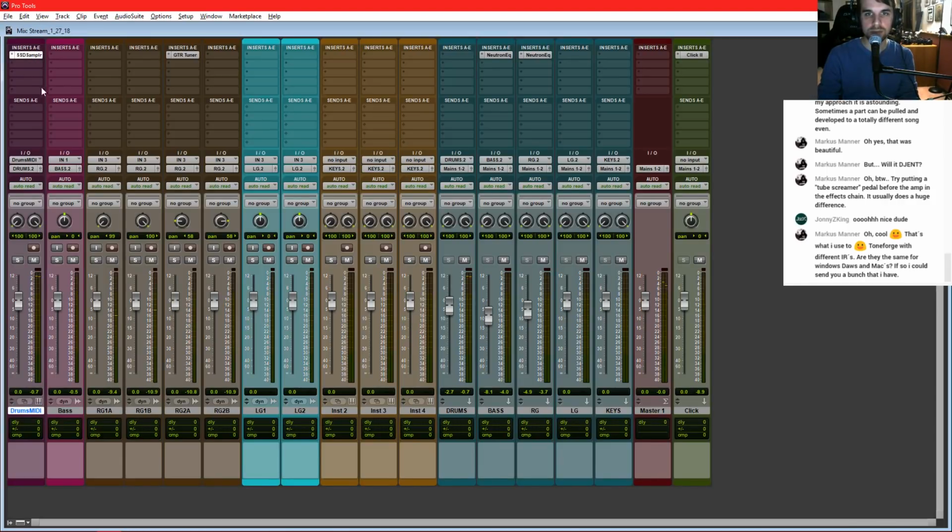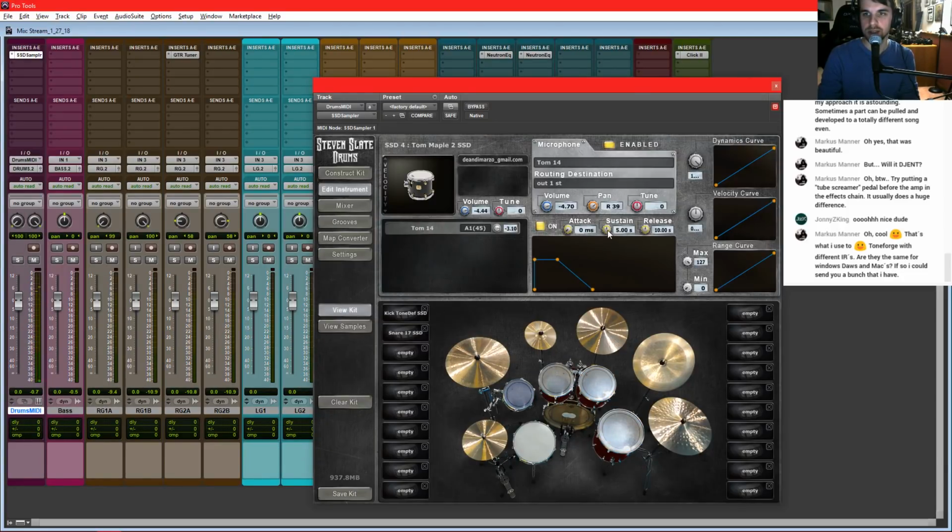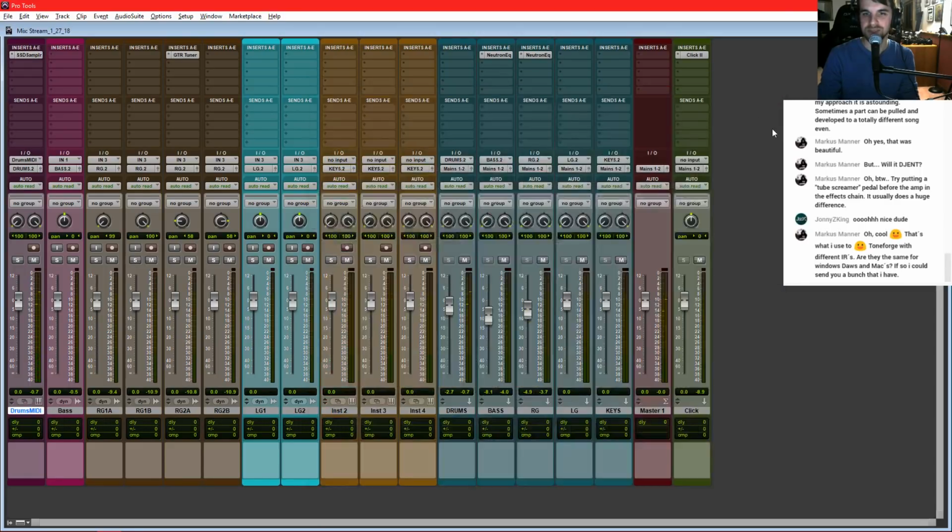Pretty cool. Those toms are way too ringy. We're going to cut the decay on them. A lot. Not that much. That's much better.